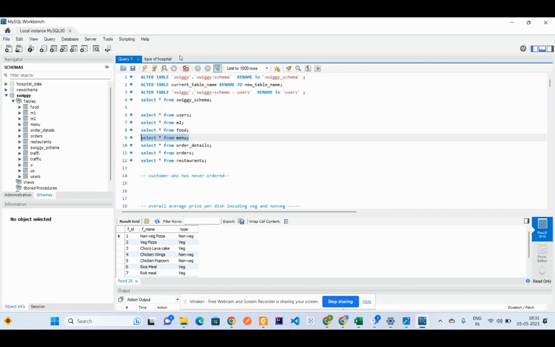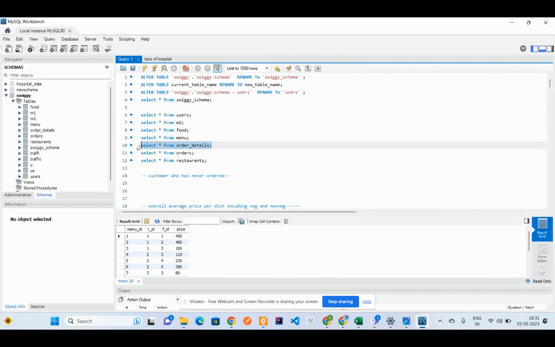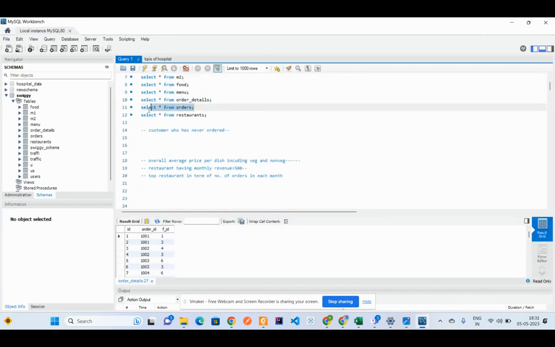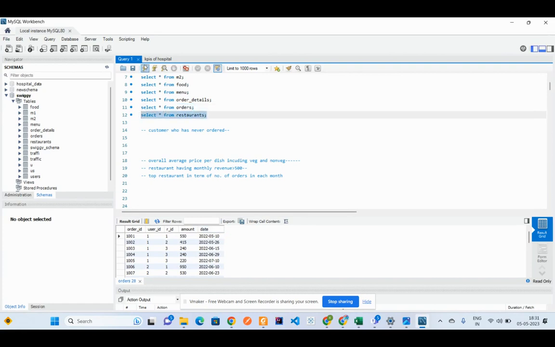Another table is the menu table. It has menu ID, restaurant ID, food ID, price. Apart from that, there are the order details table, orders table, and restaurant table. In the orders table I will be showcasing order ID, user ID, restaurant ID, amount, date. This is the date on which the customer placed the order. Similarly, these are all the details of restaurants listed on Swiggy.